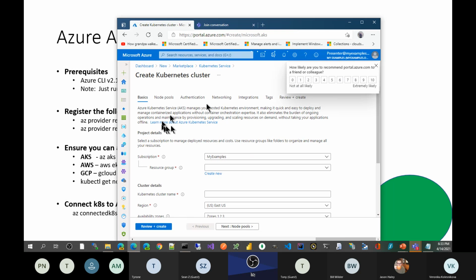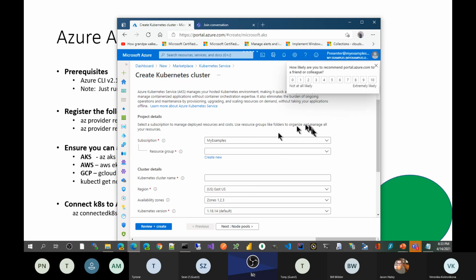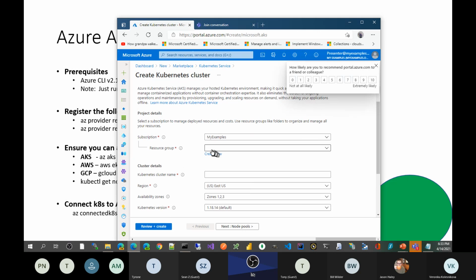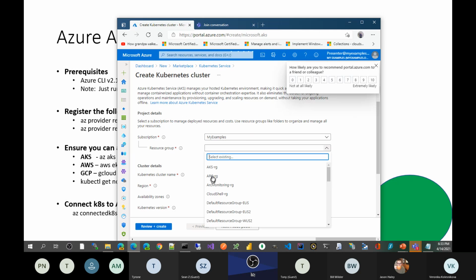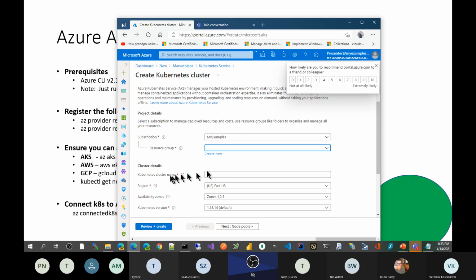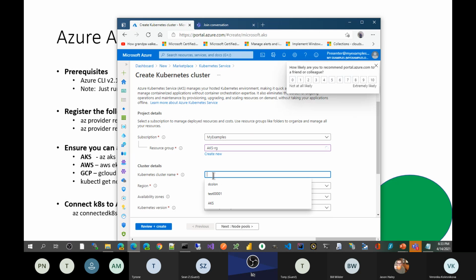All right, so I'm creating my Kubernetes cluster, and basically the minimum that's required is I have a resource group. So I'm going to just choose an existing resource group. I'm going to choose AKS-RG, just me saying Azure Kubernetes Service resource group. And then I have to give it a unique name. So I'm going to call this my AKS cluster.